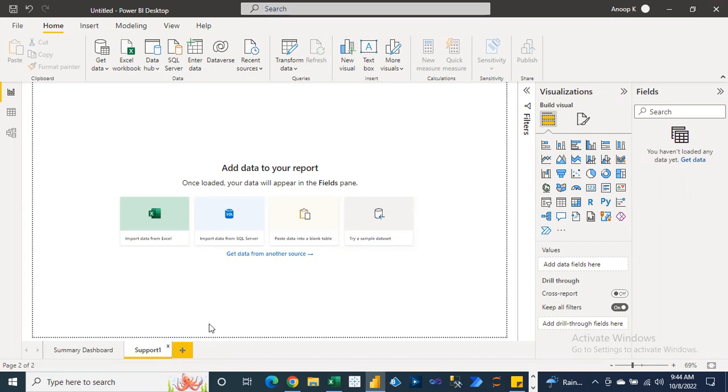Good. Anyone else has any doubt till the time what we have covered? Any doubt in Power BI concepts or in terms of the installation?